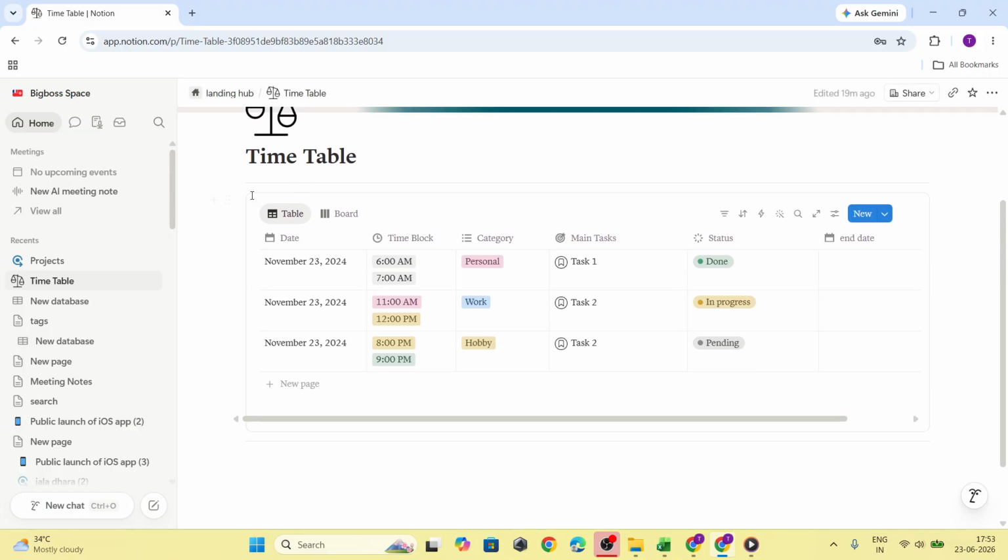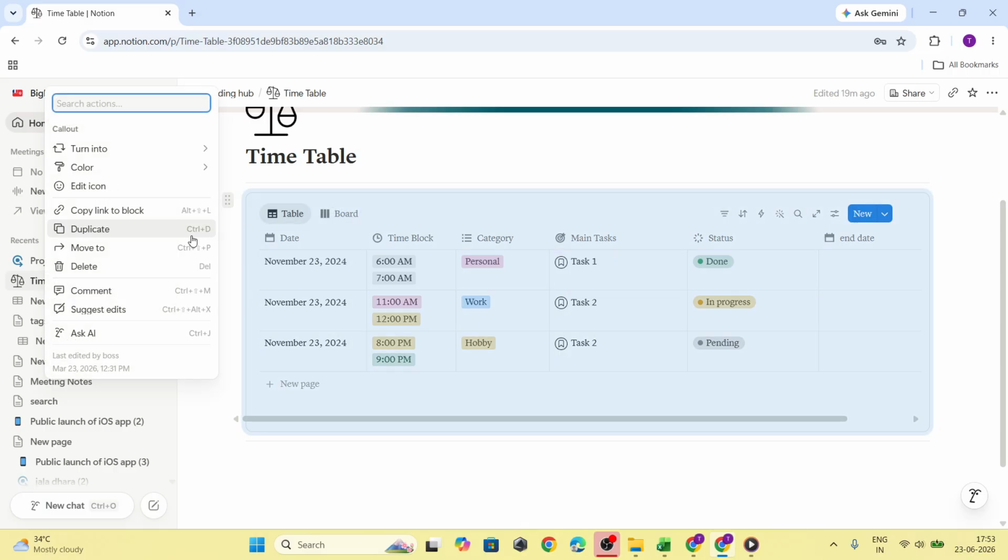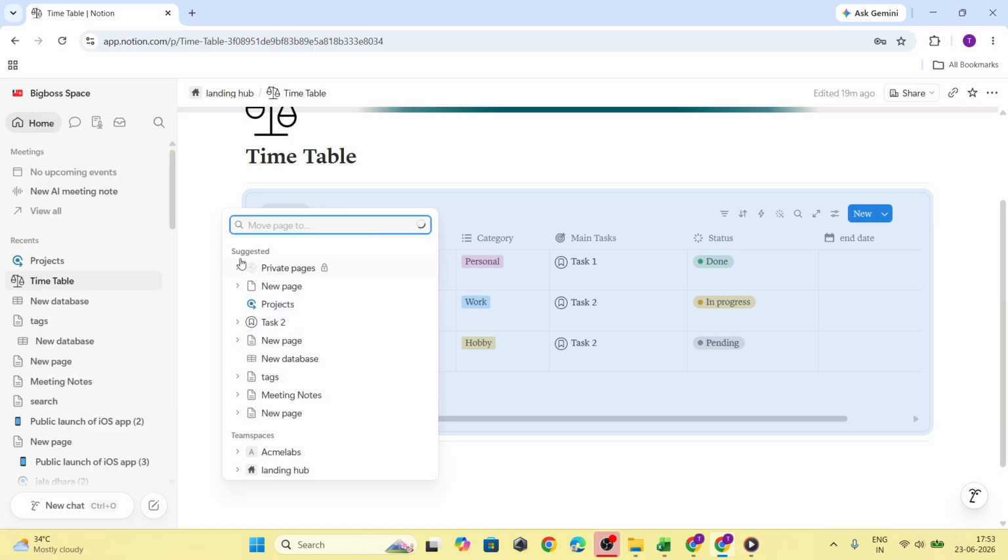With all the entries selected, click the six-dot icon next to any of the selected rows. From the menu that appears, choose Move To. Then search for or select the destination database where you want all of the entries to go. Notion will then move those pages into the other database.